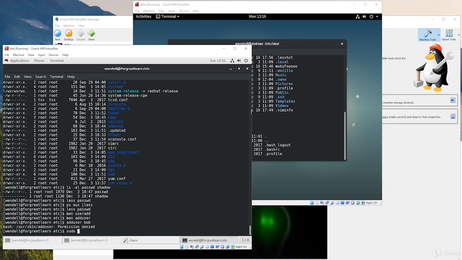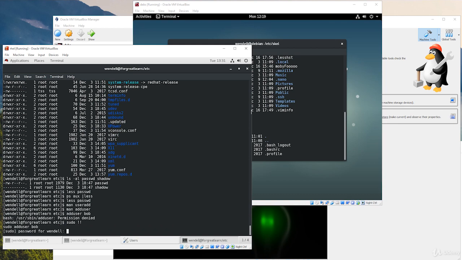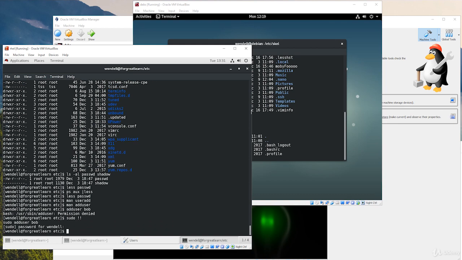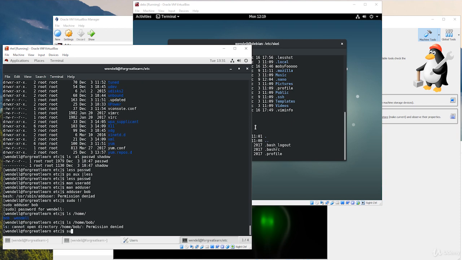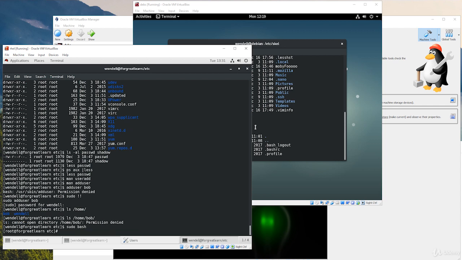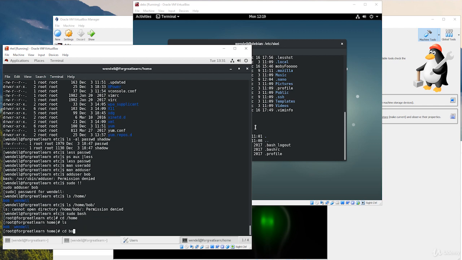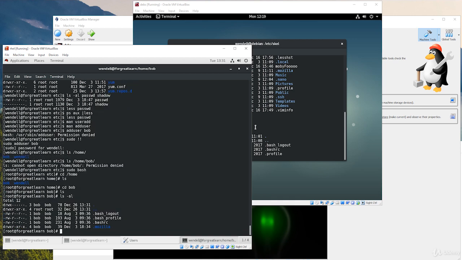Bob. Now we see that adduser bob on Red Hat has basically just added the user. And so if we do ls /home, we see that we've got a bob folder, which is good. Got to become root so I can poke around because, you know, Wendell doesn't have permission to see in Bob's folder.